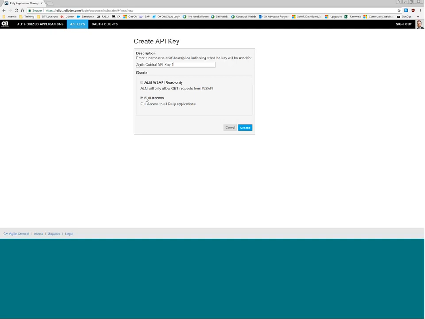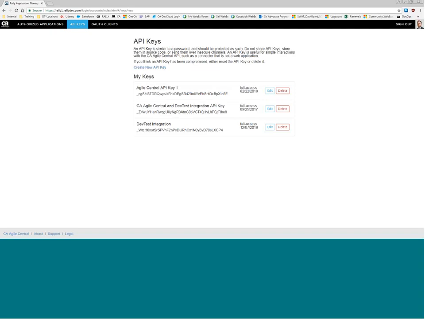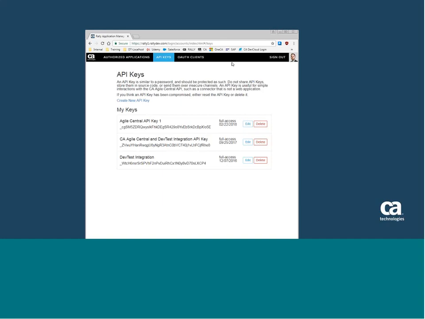And you're going to need to make sure to give it full access. I'll say create this little key we created with the underscore, and we're just going to copy, save this, okay? You're going to need this later. Next step. Once we have the API key, we have to go to DevTest. This is my DevTest box.